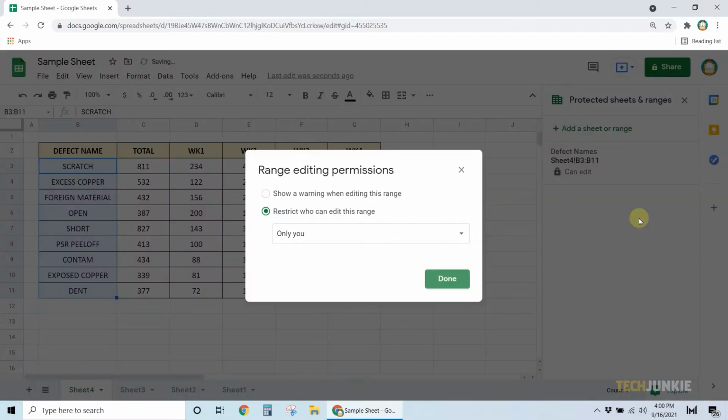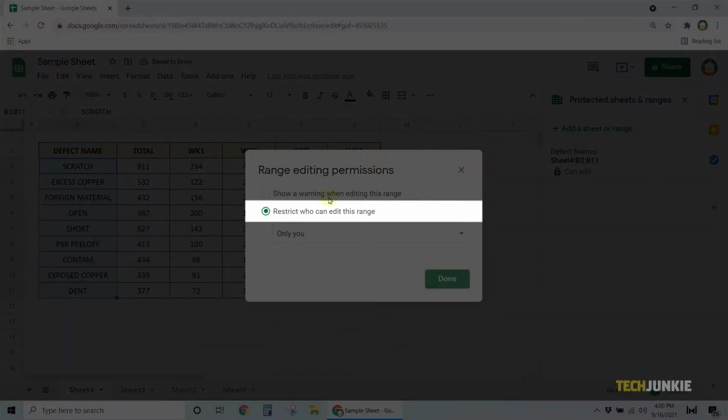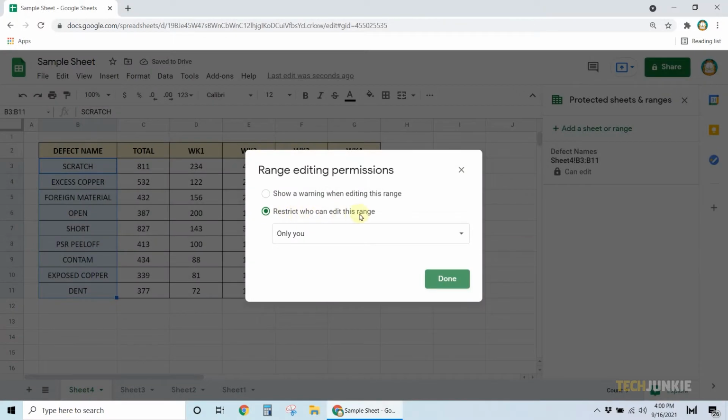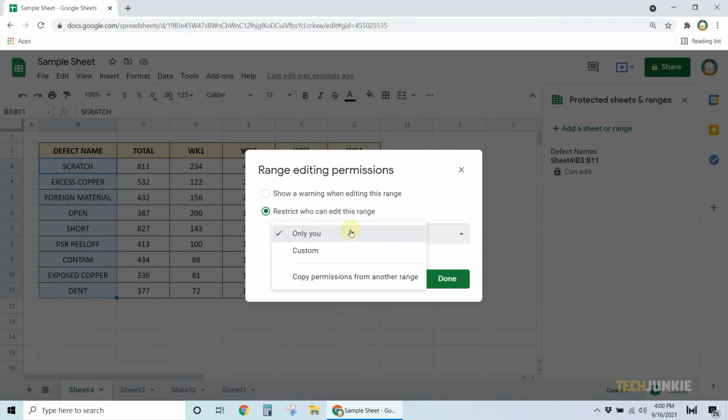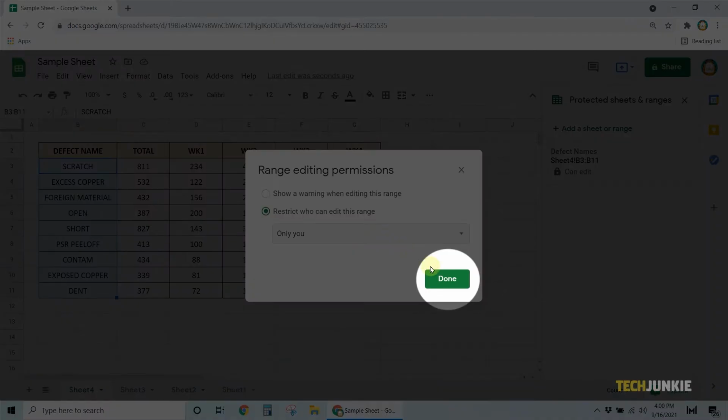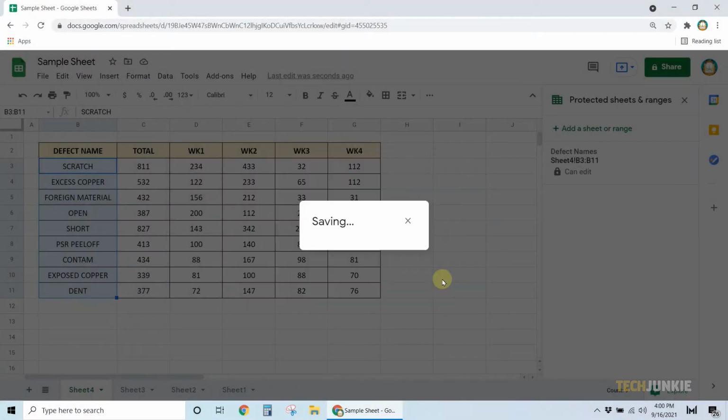Make sure that the editing permission is set to the Restrict Who Can Edit This Range option and set it so that only you can edit the cells. However, if you wish to add more people to have access, you can select Custom and add people who can edit the cells. Once you're finished, click on Done. Now only those who you have permitted can edit the restricted cells.